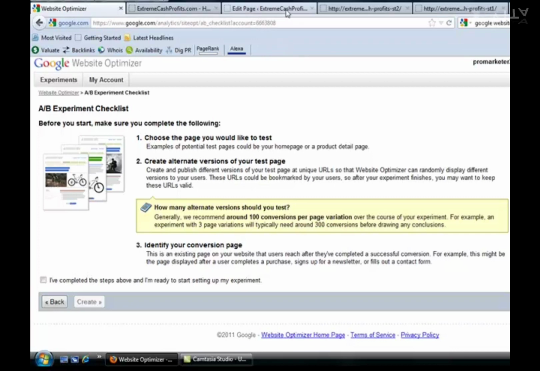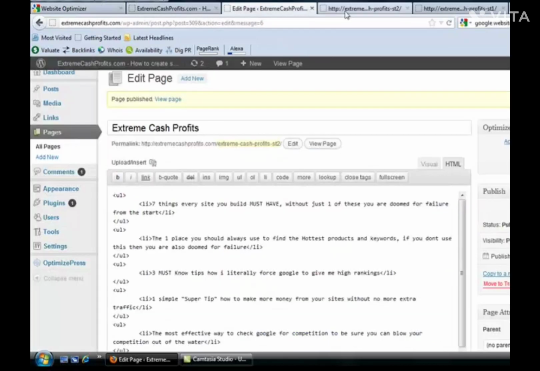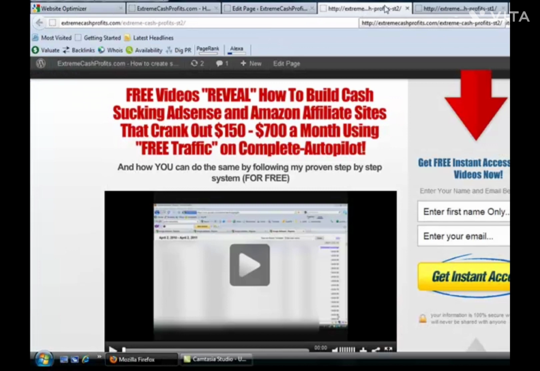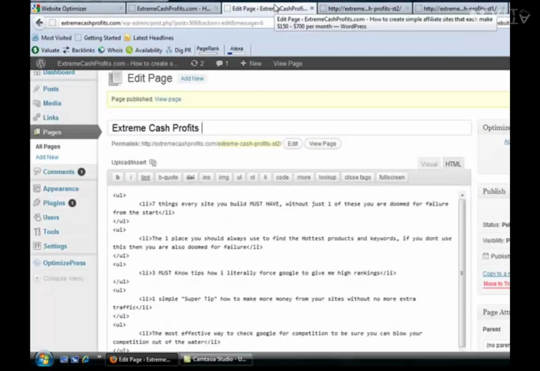Secondly, create alternate versions of your test page. This is of course important because you want to be able to split test. So what you need to do is go into your WordPress admin panel and copy to a new draft and create 2 alternate pages. If you remember, we did this for the solo ad video. When you track your solo ad campaigns, we came into our squeeze page, and we cloned the squeeze page for every new solo ad campaign. So it's basically similar to that.